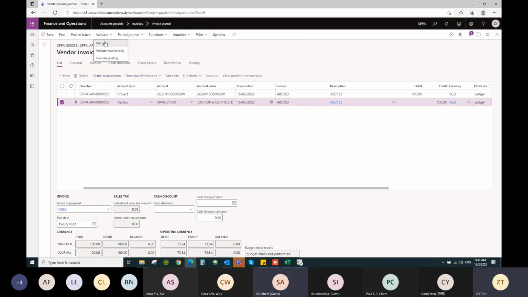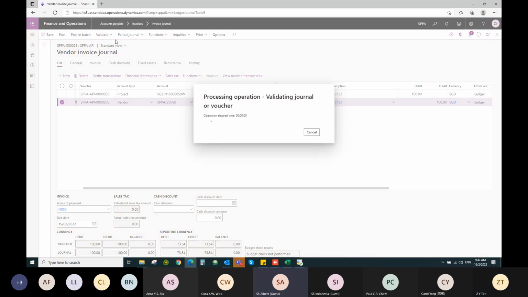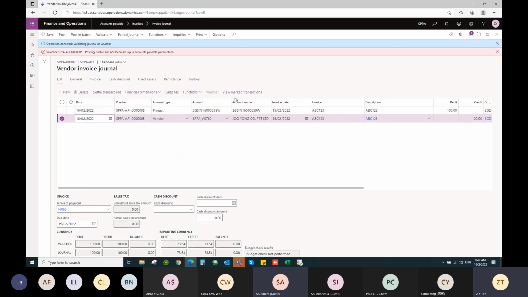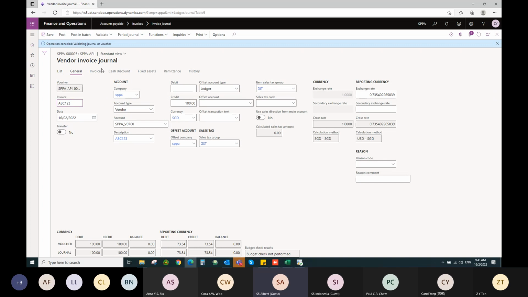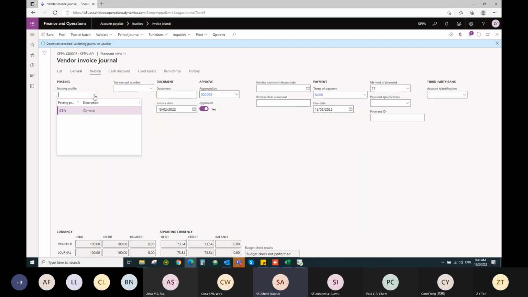Okay, the next step you do is to validate. Okay, there are three options there when it comes to validation. Posting profile not set up. Okay, take note when you see posting profile error message just now, take off first.